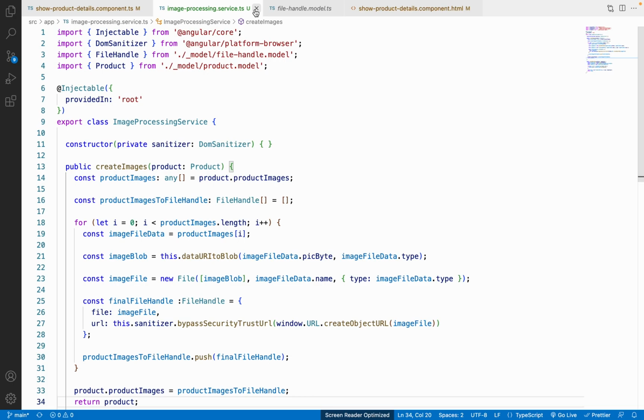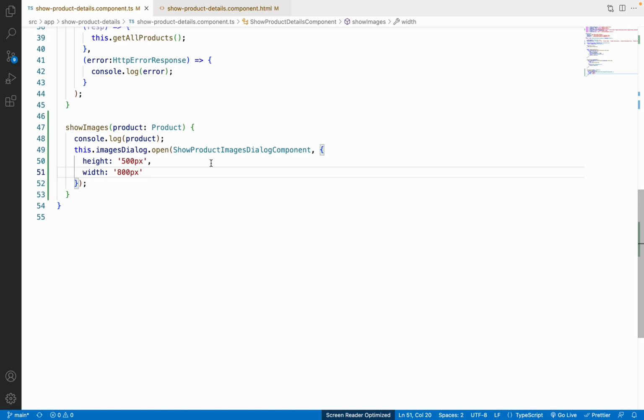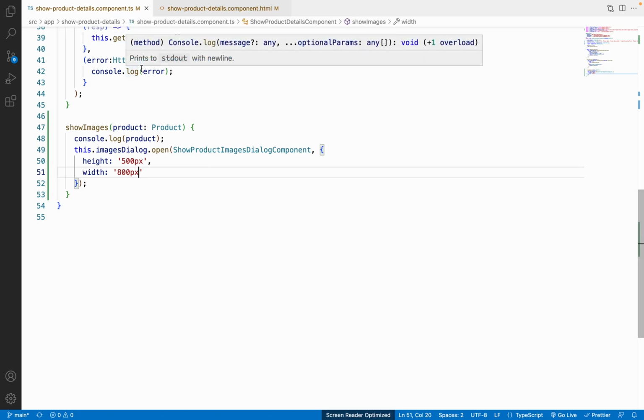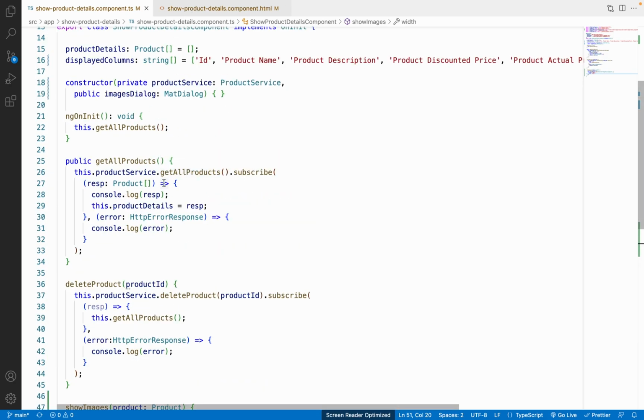So now let me close this image processing service, and go back to the show-product-detail.component.ts file. Inside this we have to call this particular image processing service. The next question might be, where do we call this image processing service? Because we should call it at the correct place, otherwise it will not have any use. So over here we have to call this image processing service wherever we are getting the product details.